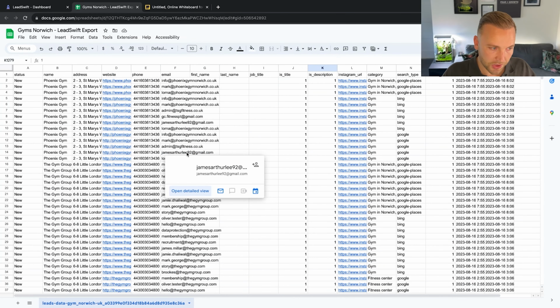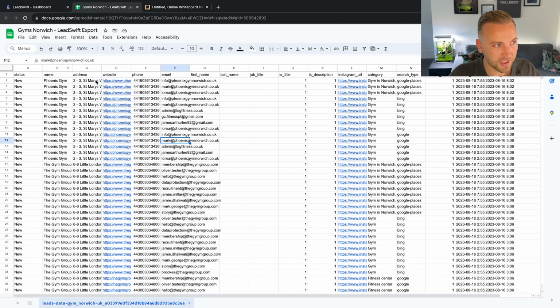This is what the lead list looks like. So you export it, and I then imported it into Google Sheets. I prefer Google Sheets to any other tool. It's very easy to use. And this is what the list looks like.